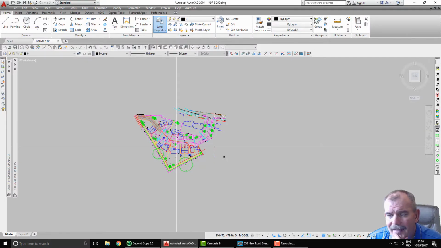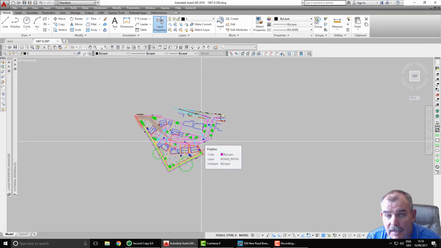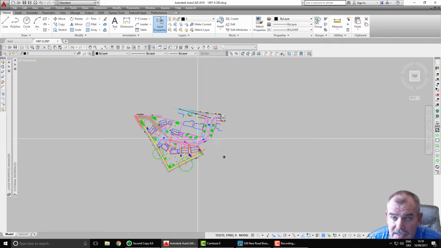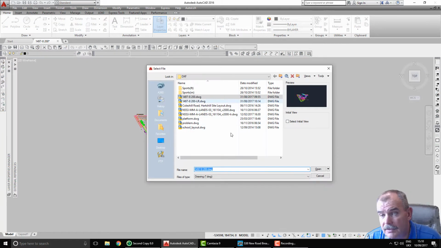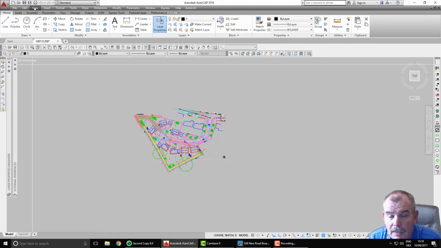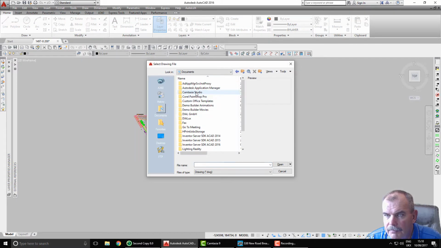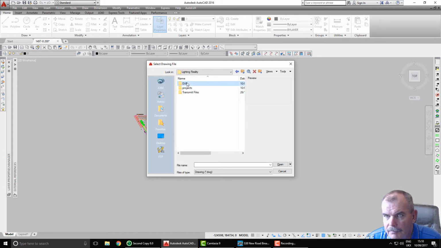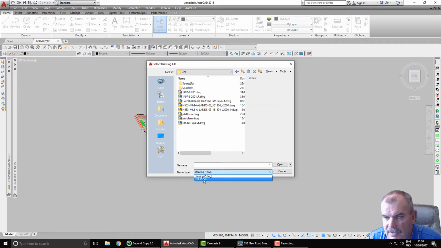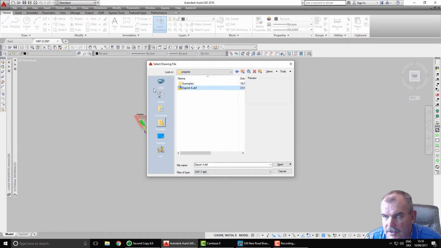So the situation that we have is that this is already in millimeters, and what we want to do is bring the drawing in from the Lighting Reality export, and convert it into millimeters. Now, there's a couple of ways that we can do that. If we insert it as a block and then browse to the location of where the file happens to be, it's obviously a DXF. So no, that's the wrong folder. It's in there. So I need to select that there and select open.